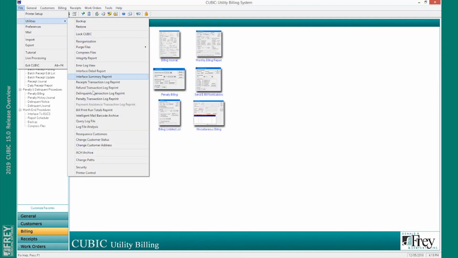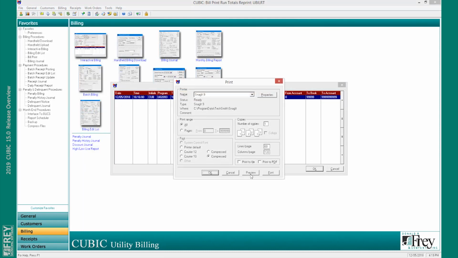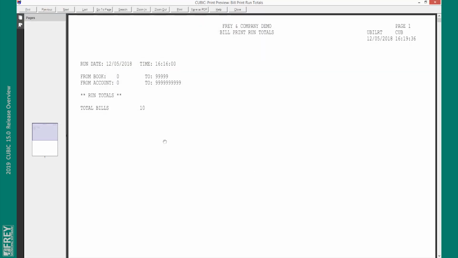When viewing the bill print run totals, the book and account range that was used in the bill print screen is now shown on the run totals page.